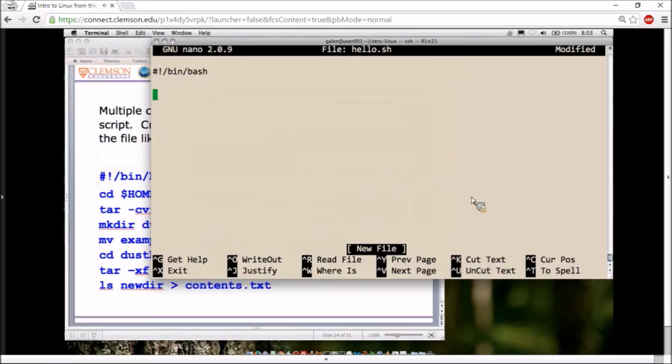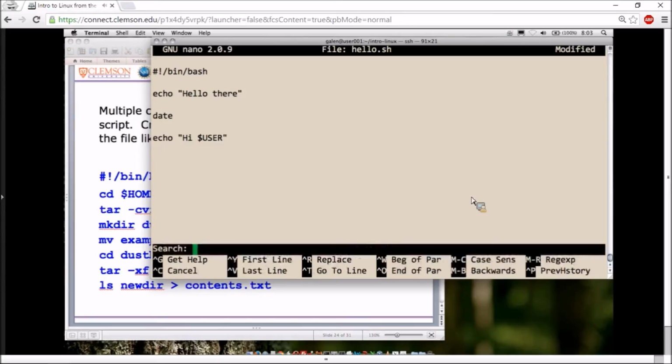Now I can type any bash commands that I want my script to execute. I'll simply say something to the user. I'll run the date command to print the date. And let's see, I'll do something, print my name. All right, so there's my very simple, short bash shell script.